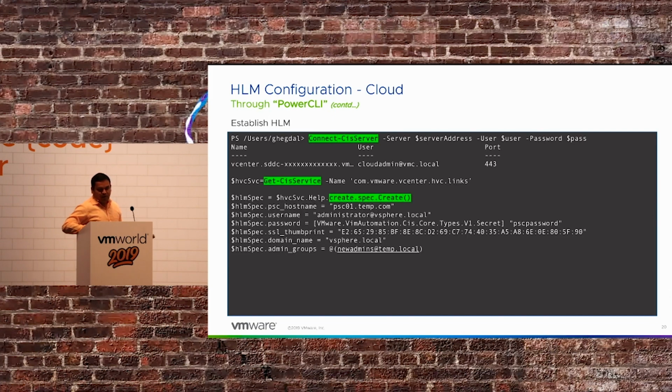So we will create a spec through which we will pass the on-premise data center details. Here we will specify the PSC details, admin groups, thumbprint, and so on and so forth. Then we will invoke the create cmdlet by passing in the spec, right? If everything goes well, you would be returned a string response which stands for the HLM link ID. If there is any error with establishing the connection, that error would be returned here.